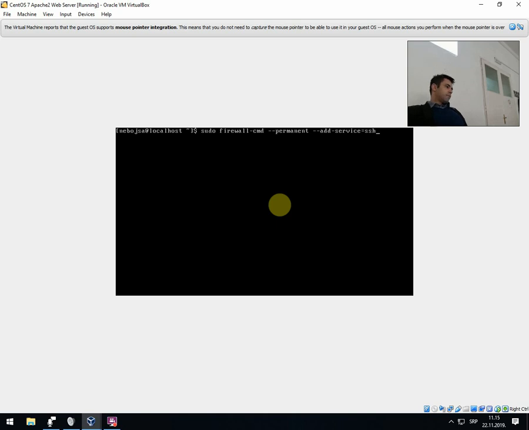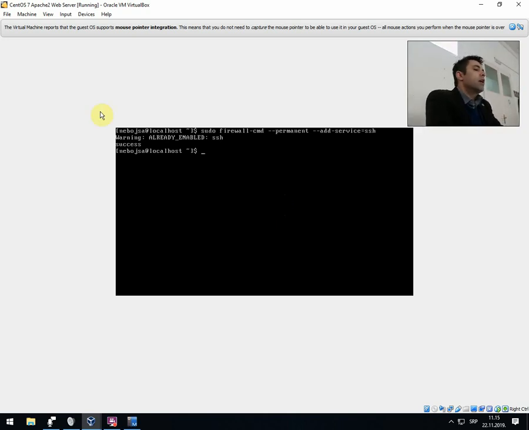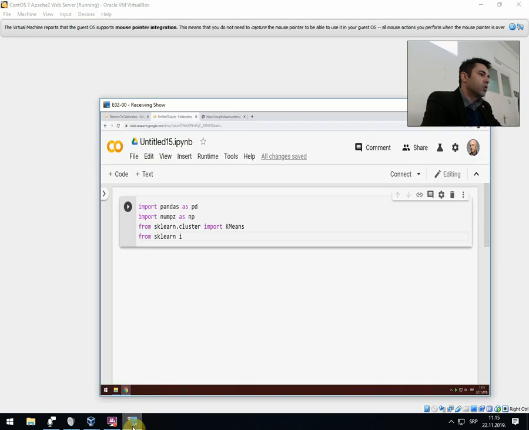Okay, success. So please note that by using this command, we allowed SSH service to enter our Linux system by using the default port 22.